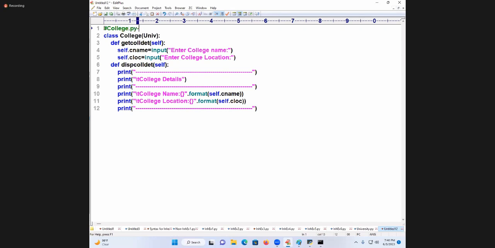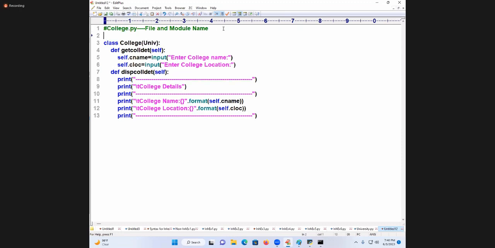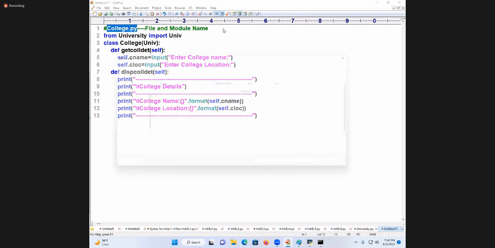College dot py. Module name, file name. File and module name, class also the same. No problem now? But you are taking university, so what should I write? From university, import what? UNIV. You need to take it. College.py, done.